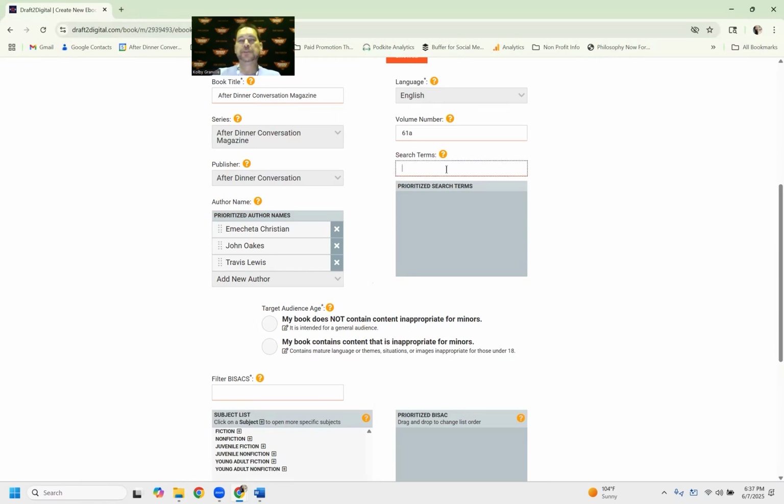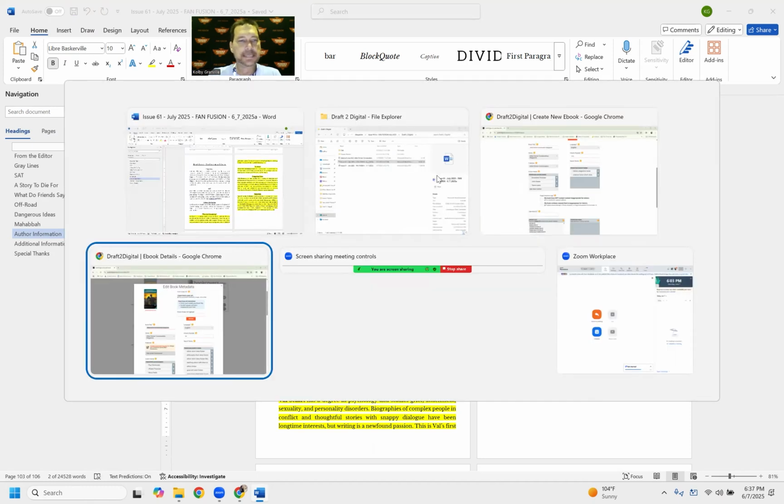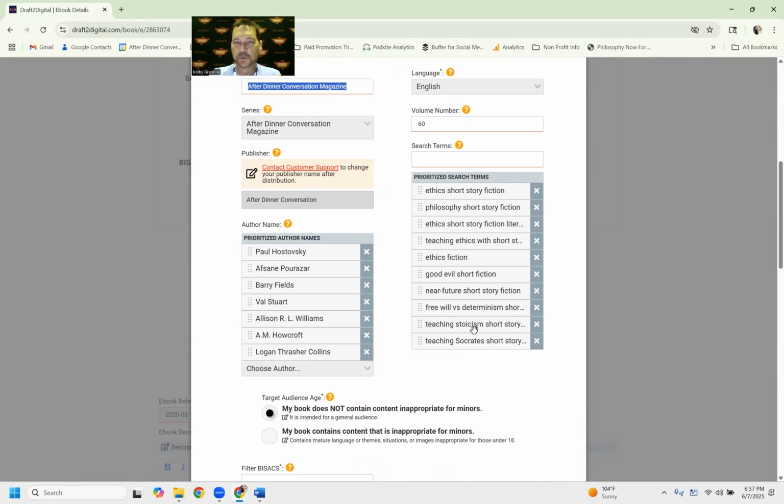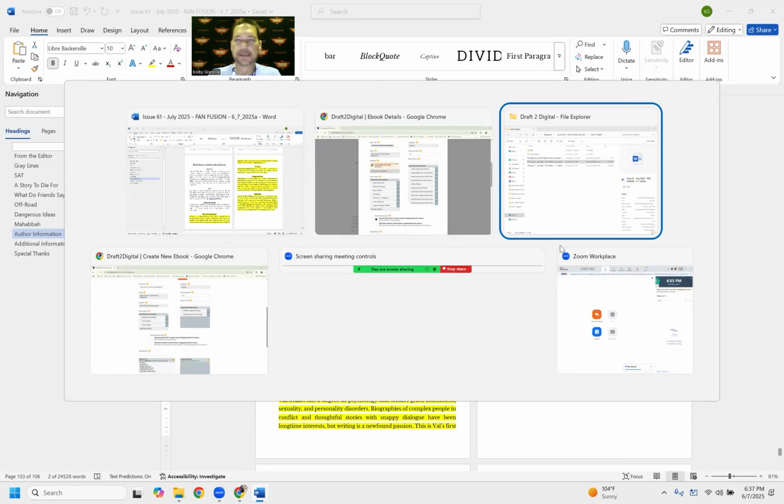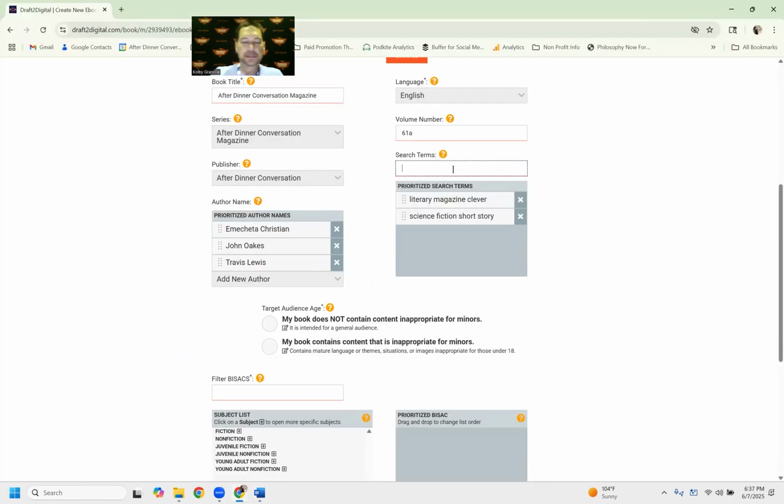And then search terms. So this is what people would see when they're trying to find your book in Barnes & Noble or whatever. I'm going to do this as a literary magazine, clever, science fiction, short story. This is essentially what I'm doing, would be SEO. I'm doing sort of a cheated version of this. You can see on my other one that I did, where I actually did quite a few good ones. But for the sake of time, I'm just going to do a few here. Fan Fusion sample. And this is how people search it and find it.